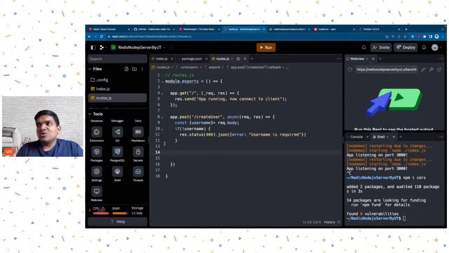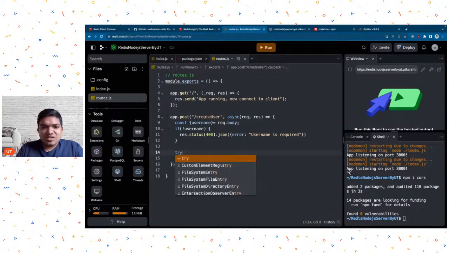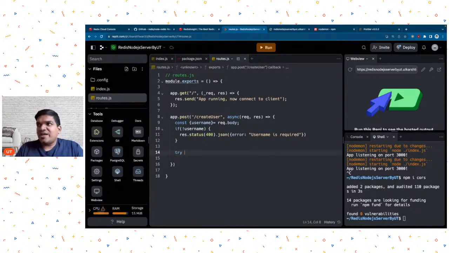Step two is to do a try catch. So try and catch. Or actually, instead of a catch, okay, let's have a catch. Yeah, let's have a catch. Now, inside this try, what are we going to say? So step one is we have to first connect to Redis, right?